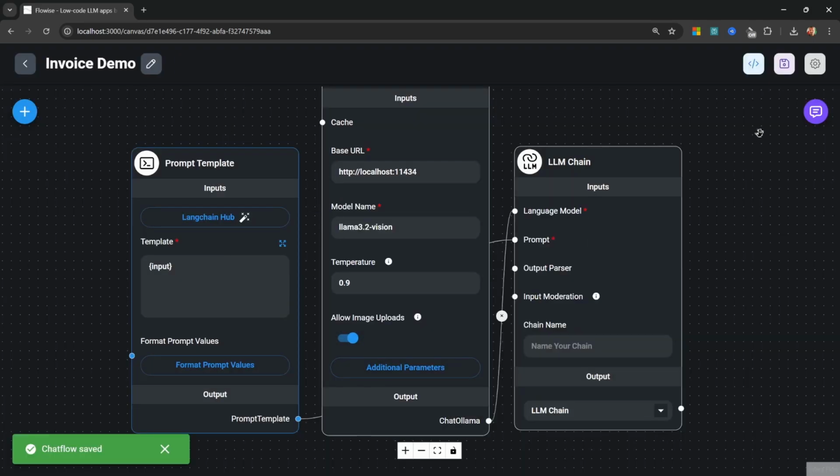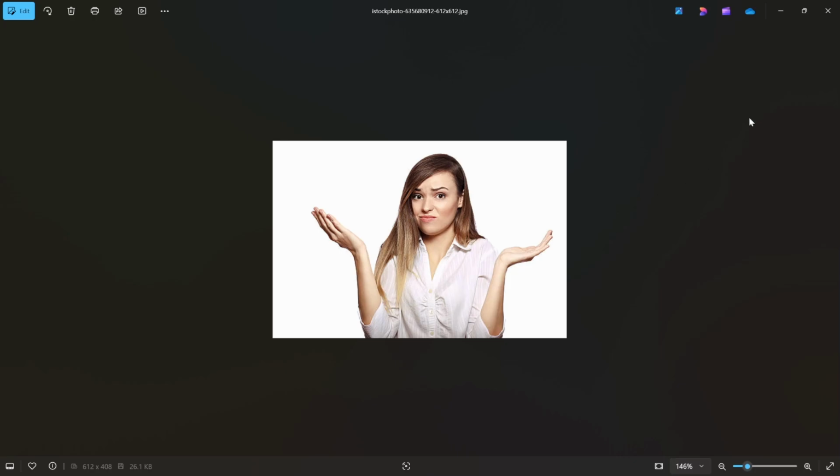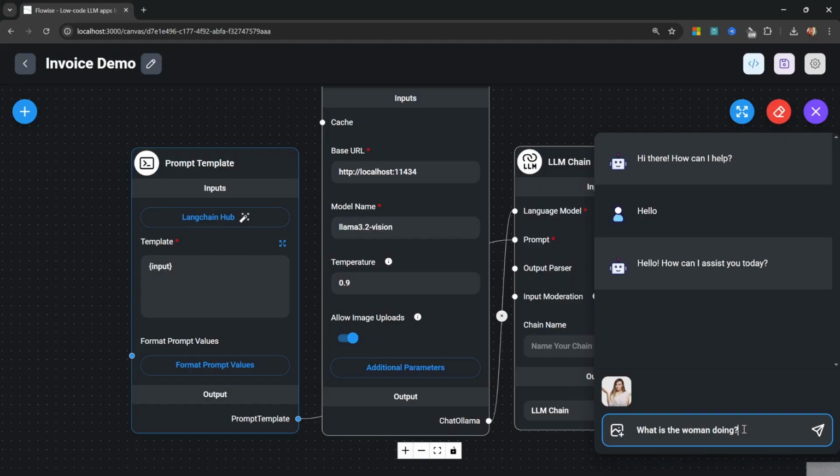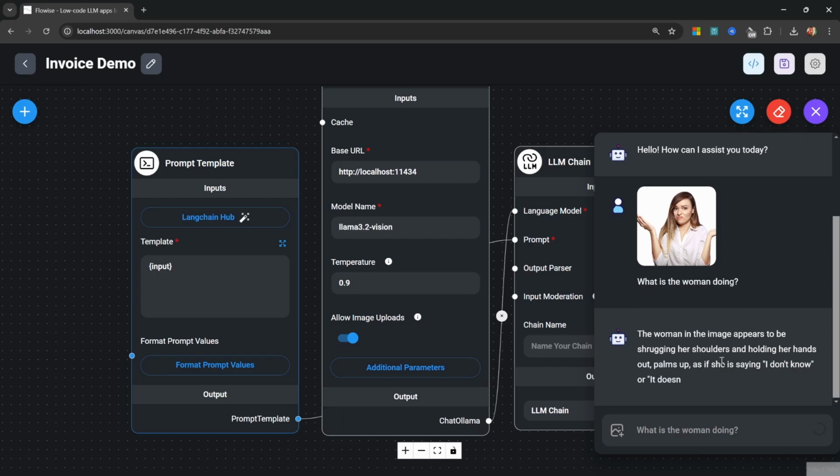Great! We can already test this chat by going to the chat window and typing something like hello. And if we get a response back, it means the connection between Flowise and Ollama is working. What we can do now is select an image, like this image of a woman shrugging, and let's ask, what is the woman doing? And we can see the response streaming through, saying that the woman in the image appears to be shrugging her shoulders.